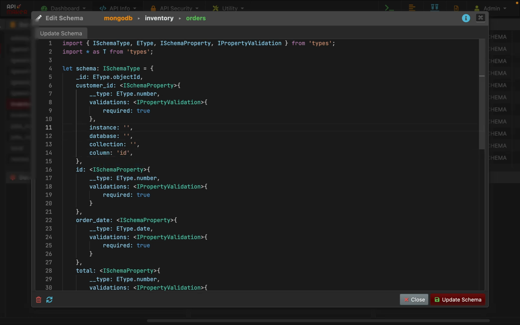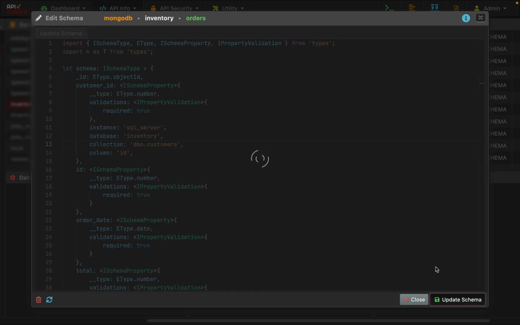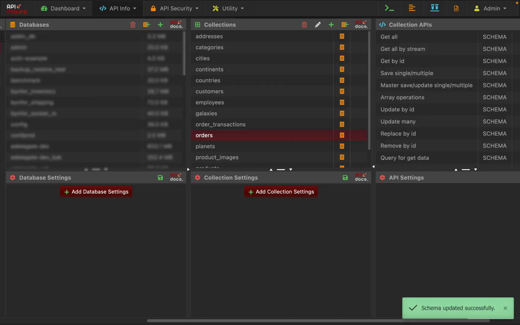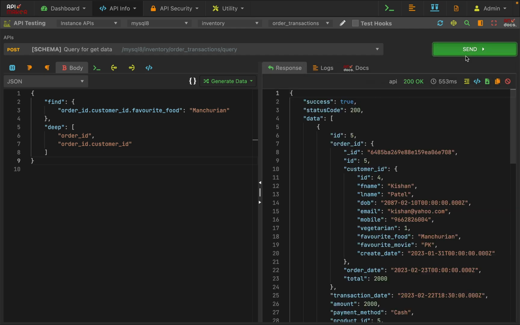this time we want to get data from SQL Server. Collection is dbo.customers. Let's update the schema. Let's go back and try again. And we got the data. So this time we got order details from MongoDB and this customer ID. This customer's details are coming from SQL Server.